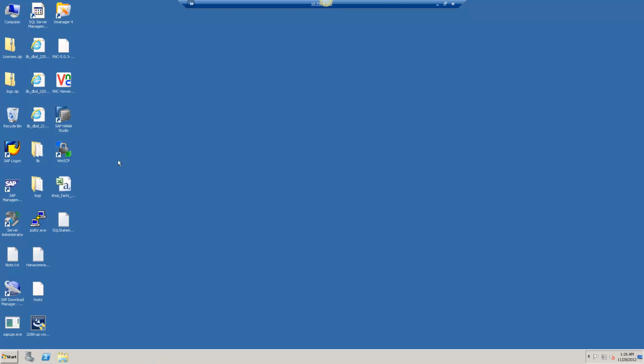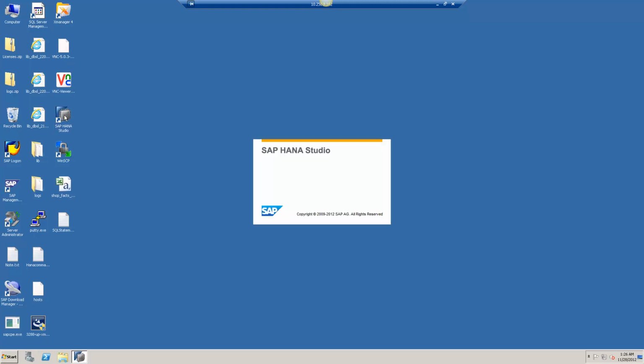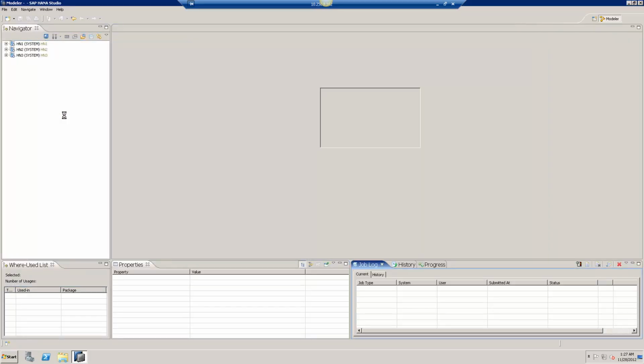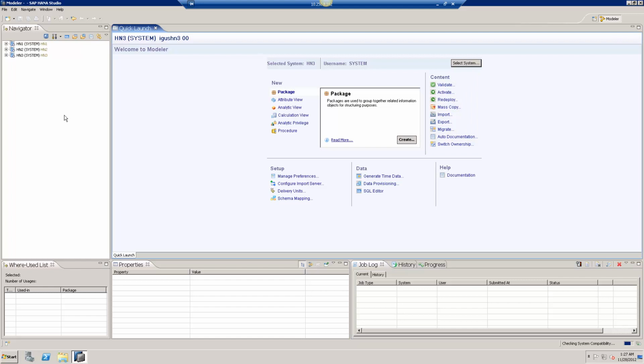So let me show you how HANA Studio looks like. So this is an icon for the HANA Studio. Let's double click on this HANA Studio. So this is basically an interface through which we interact with the HANA database.